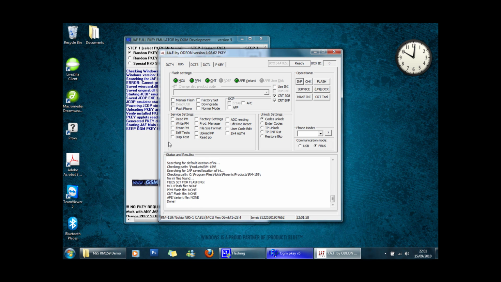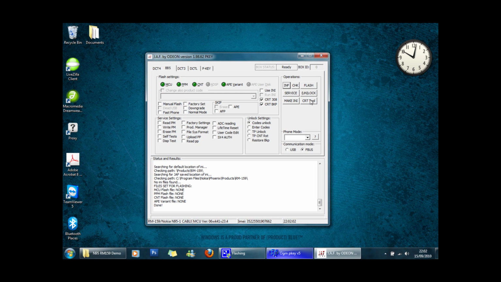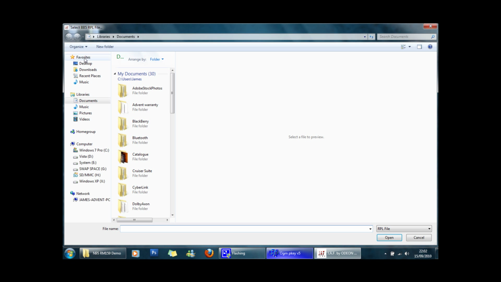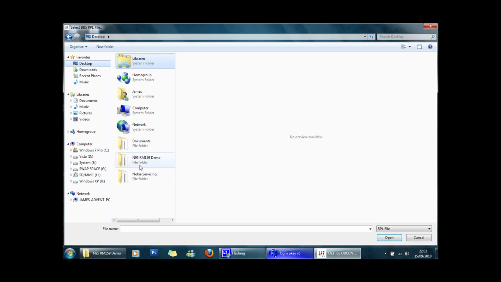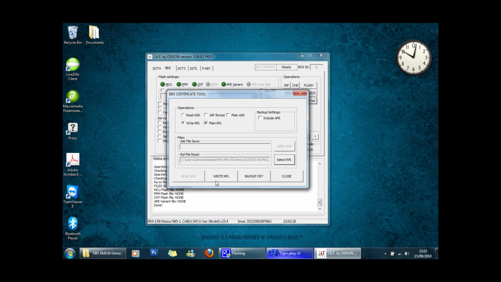Okay, so now let's repair that. What you'll need to do is go to your CRT tool, untick JAF format. You want to write an RPL. It's a plain RPL file, and select your RPL. So this is in the folder that you created that's relevant to this phone on your desktop earlier. So we just want to write that RPL by clicking Write RPL.